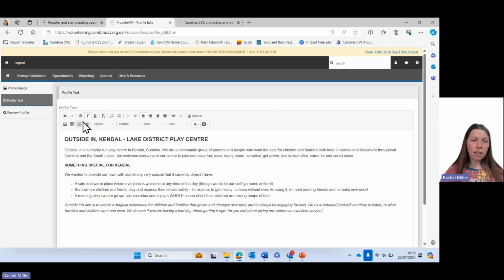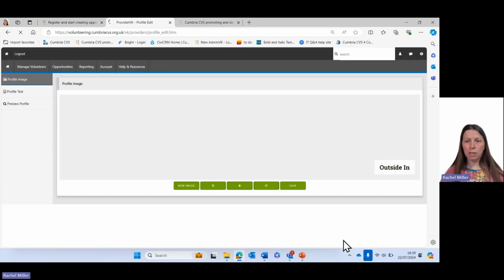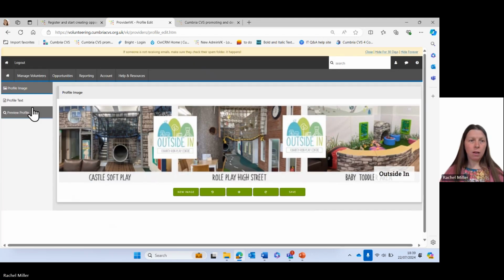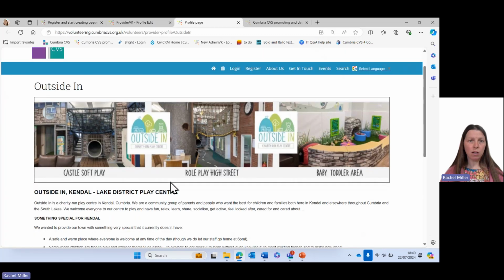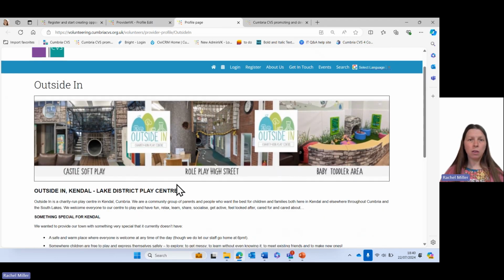As you can see, in this case, there are various different ways of formatting. You can use bold, italics, bullet points and indenting to get a description which works for you. I'm going to press save on that. The third image down this side gives you a preview of your profile. That is what someone will see when they are looking at one of your opportunities and click on the name of your organisation to find out more.